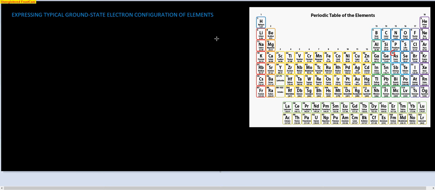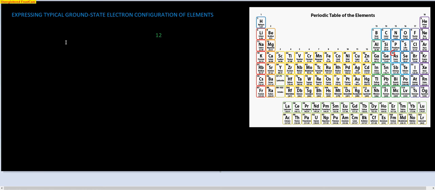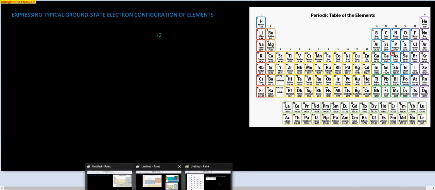So let's say they ask you about magnesium. The first thing you have to look at is the number of protons it has. As you can see, it has 12 protons. So we will write here that it has 12 protons, and then we're going to make a table, and I'll show you what the table should look like.